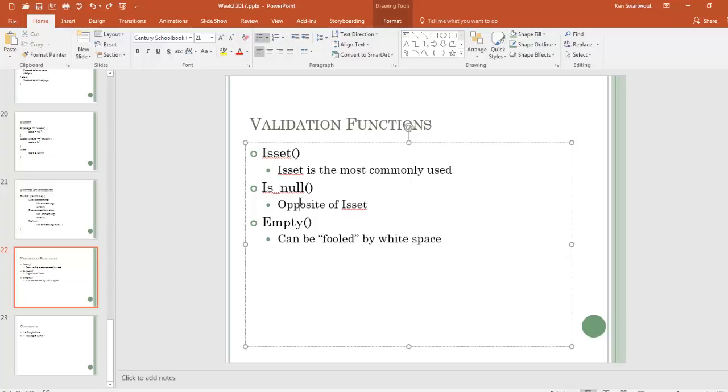is_null literally just returns the opposite of isset. You could just put a not symbol in front of isset and it would give you all the same things that is_null does. And empty is the function I'm asking you to use this week. Empty determines whether an actual value was submitted.